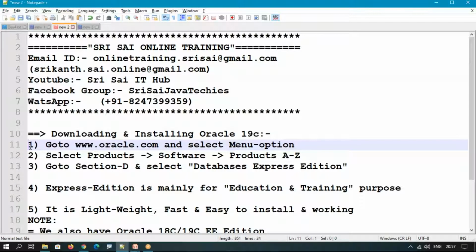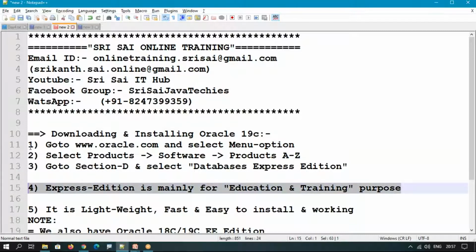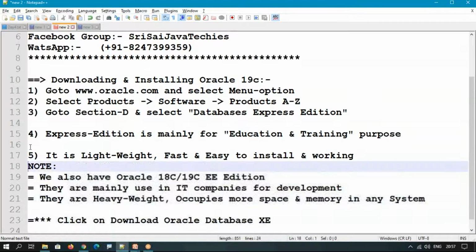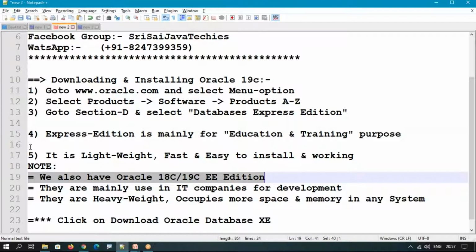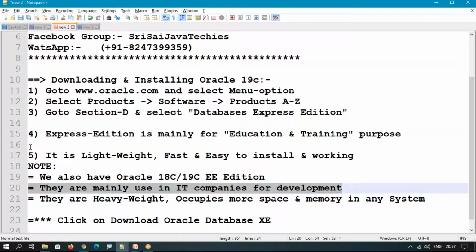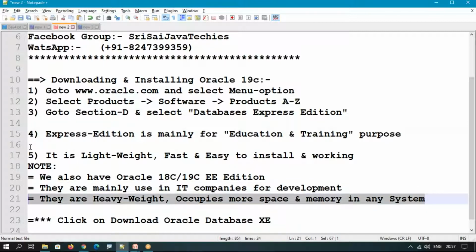First we have to go to oracle.com, menu options, products, software, products A to Z. We have to go to section D, Database Express Edition. Express Edition is mainly used for education and training purposes. It is lightweight and easy to install. We can also have Oracle 18C, 19C Enterprise Edition, but it is mainly used by IT companies for development purposes. It is heavyweight and occupies more space and memory in the system.